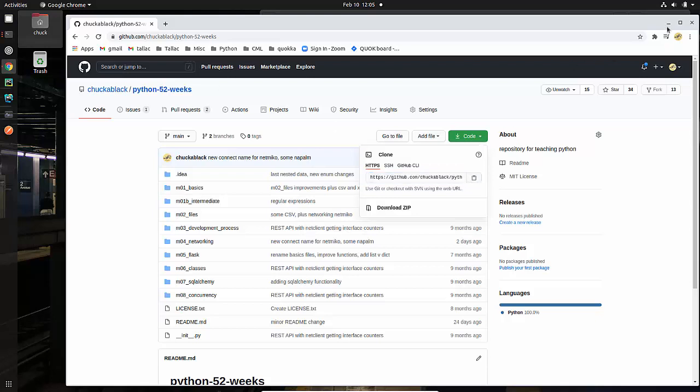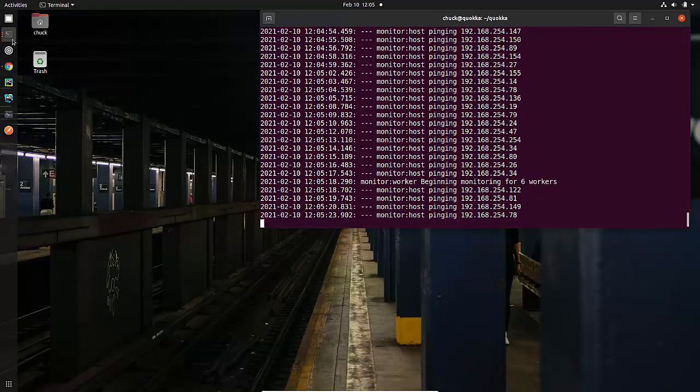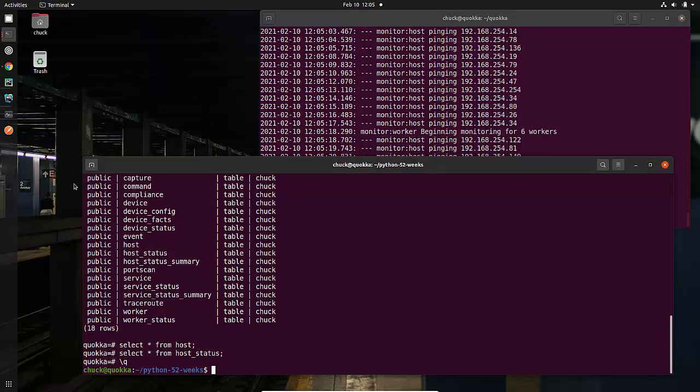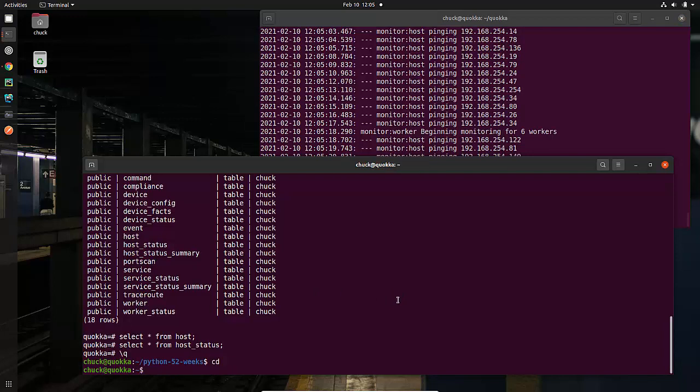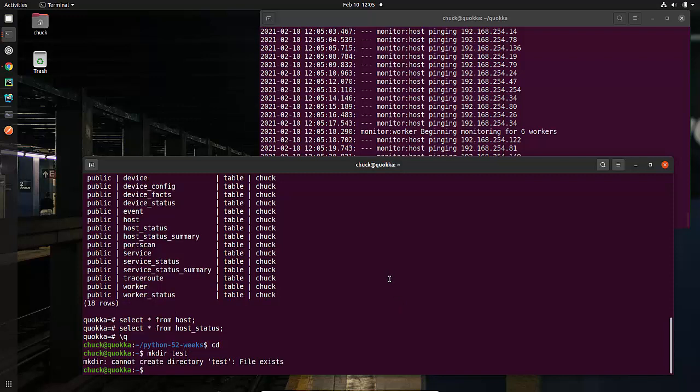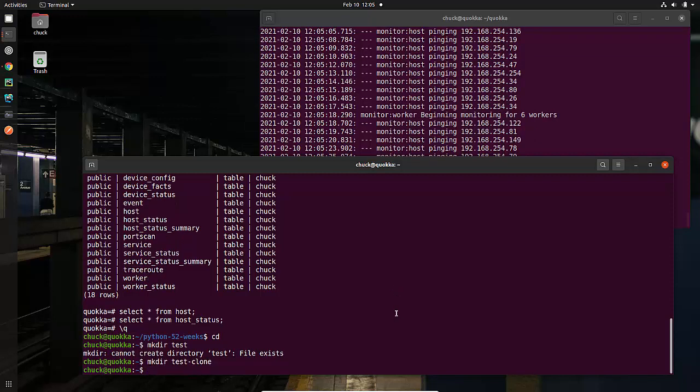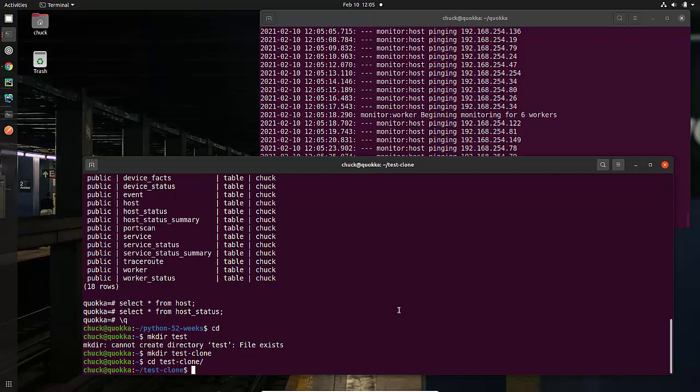And so what I can do now is go to my system. You can see I've got Quokka running here. I'm not really doing much else, and I do have a free terminal here. So I'm going to make a directory called test. I already have test, so let me make a directory called test clone, and change directory to test clone. Now I'm in test clone.